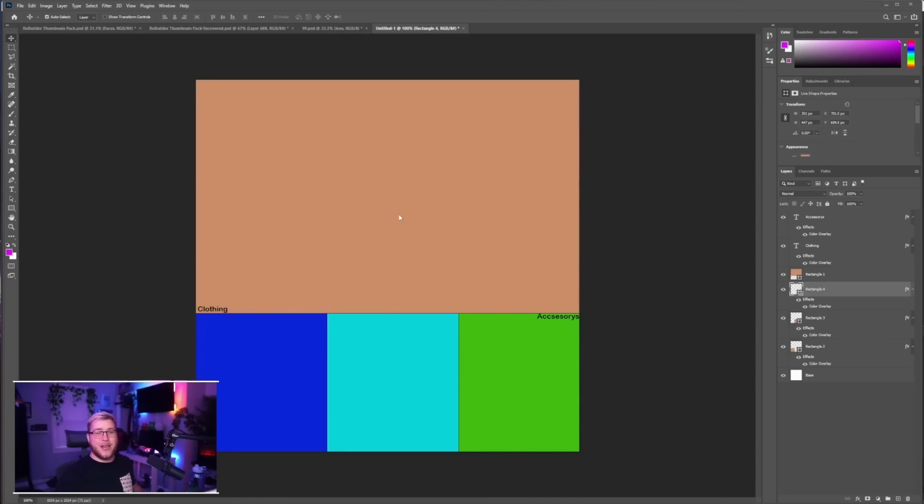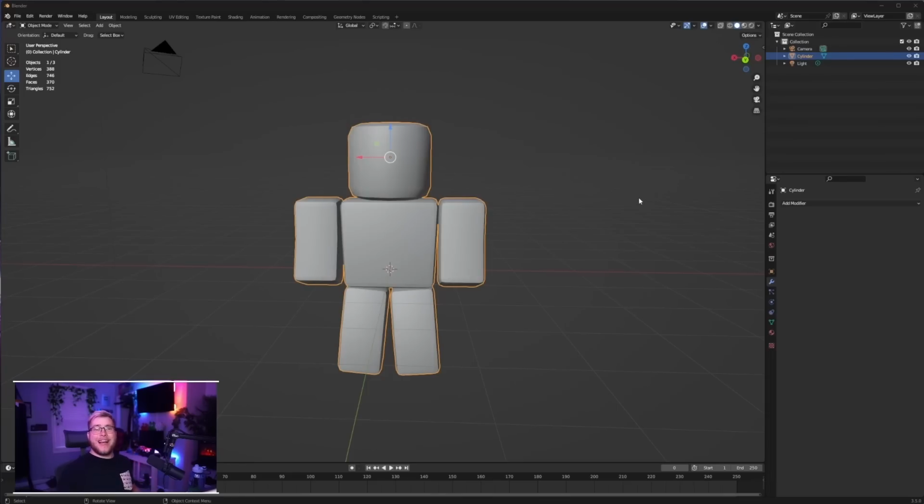Now let's head back into Blender so I can show you guys how to put your new texture onto this base. All right, guys, back in Blender, it is indeed go time. If you remember the avatar that we exported earlier, well, we're gonna need that now.